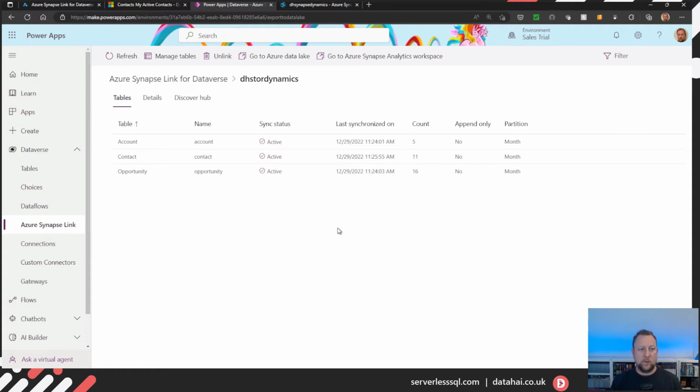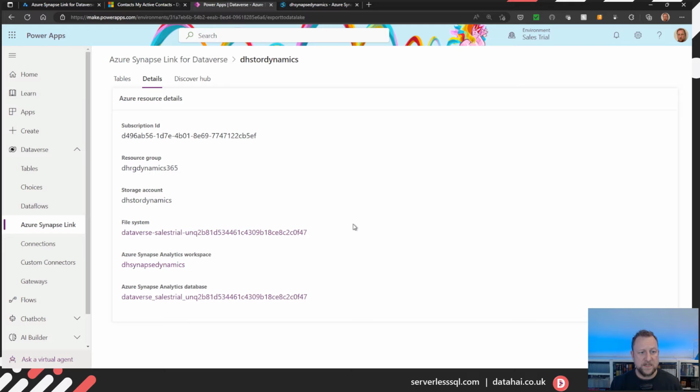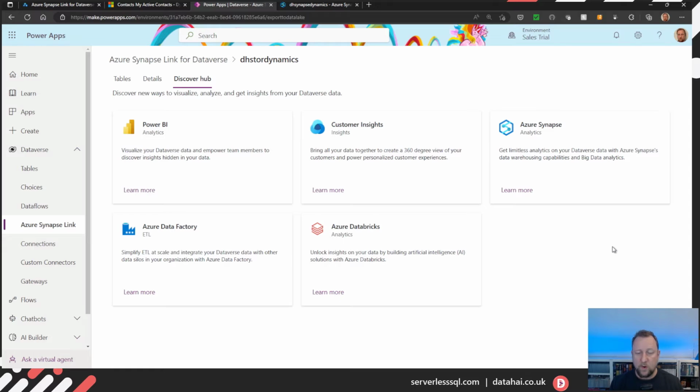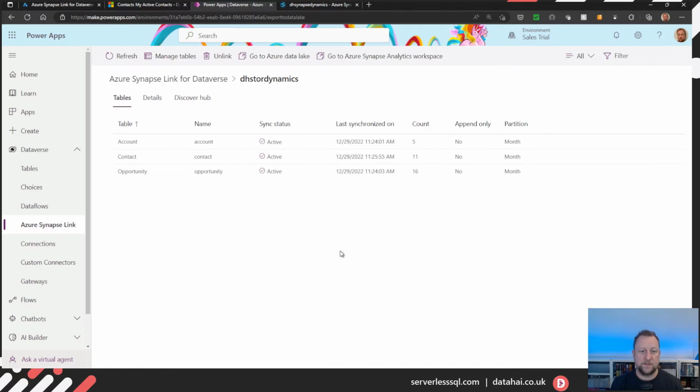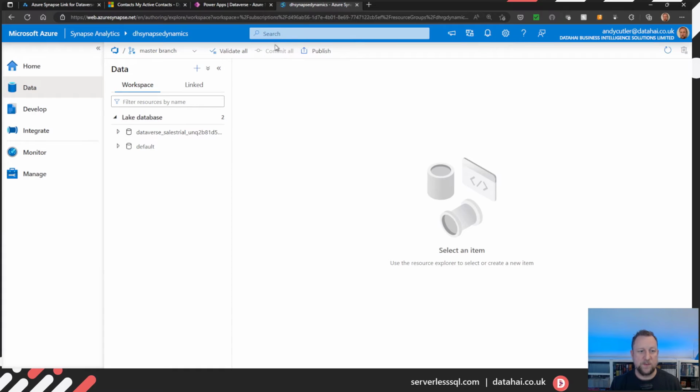So this is where we go in Power Apps to set up the Synapse link, also to administer the link and to add new tables. We can see some details about the destination for the Synapse link, and the Discover Hub is what we can do with that Synapse link. We are concentrating on Azure Synapse at the moment. We've also got these little links that we can click on to go to the data lake or to the Synapse workspace. We've already got the Synapse workspace open, so I'm going to click on the Synapse workspace, and there we go.